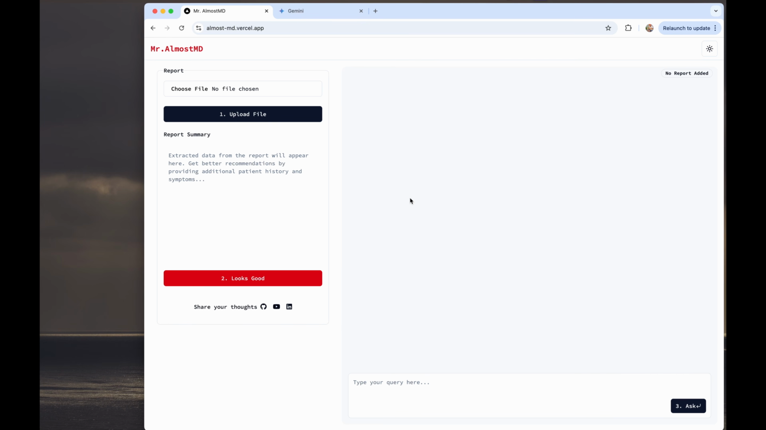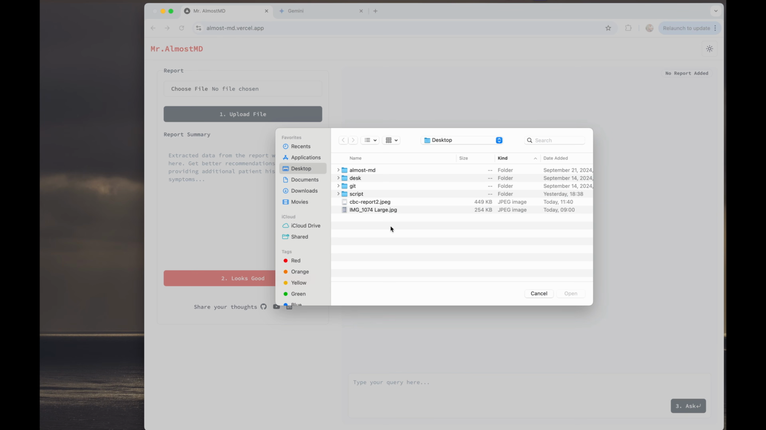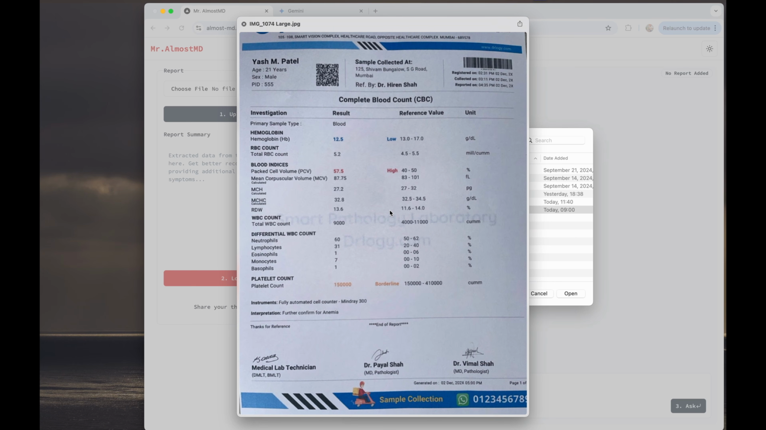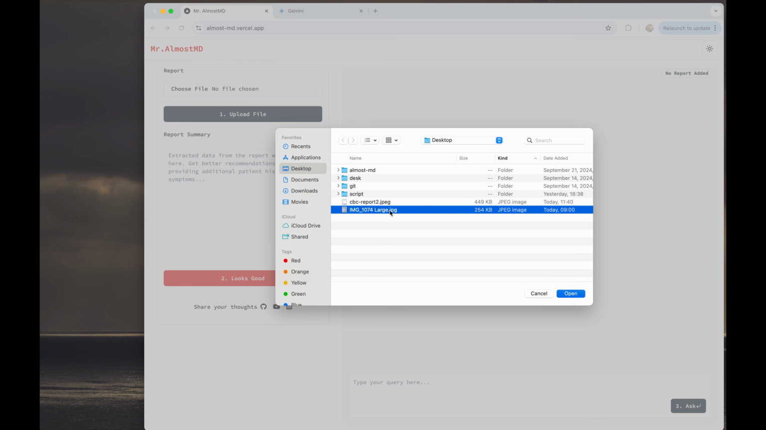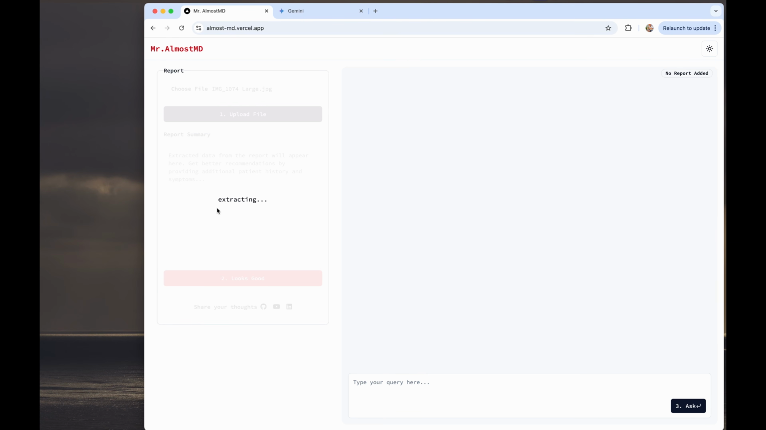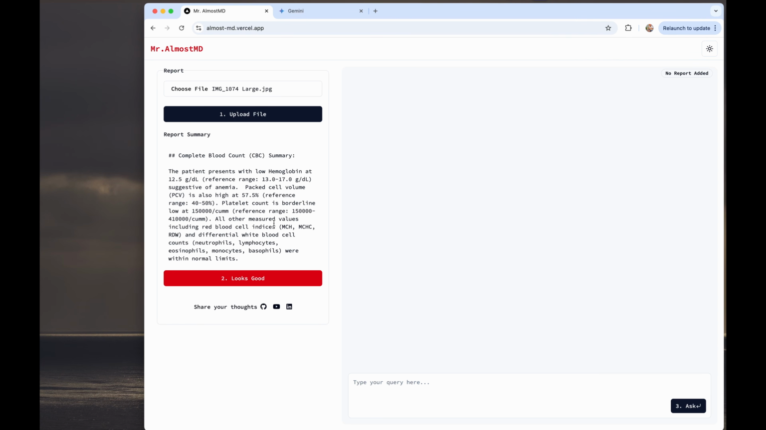Here's a quick demo of the app that we are going to build. On the top left, you can choose a report, and I'm going to choose an image that I have taken of a sample CBC report, and you can choose a PDF as well. I'm going to click on this upload file button, and then it is going to extract, using Gemini's vision capabilities, the details that are present in the report. So here you have the ability to edit this and make corrections and add details like patient's age, gender, or any symptoms that might be relevant to generate a specific recommendation for the patient.